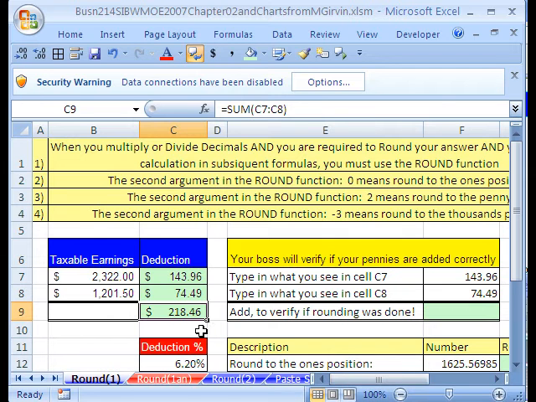Now, your boss comes over, and she looks at this, and she gets very mad. She says, hey, look, I can do that math in my head. That's not 218.46. Don't you know how to do accounting? I thought you said you knew how to use Excel. She comes over here, and she types very carefully what she sees from right here. She sees 143.96, so that's what she types in. Look, you can see right here, I've already typed it in, 143.96. I'm sorry, your boss typed it in.